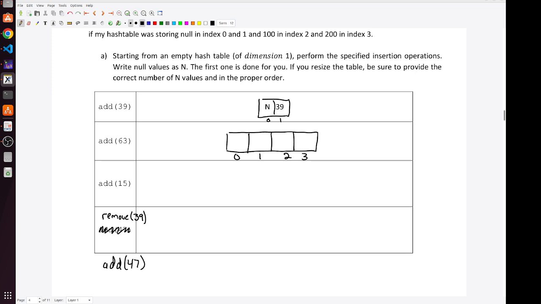So I'm going to double the size. Okay. Now before I add 63 though, I need to copy everything from my old array to my new array, and to do that I'm going to rehash this value 39 mod the size of the table, which is 4, and that's going to give me a value of 3. So I'm going to add 39 to location 3. And then we can add 63, so 63 mod 4 is also 3, surprise, surprise. So I'm going to try and add 63 here.